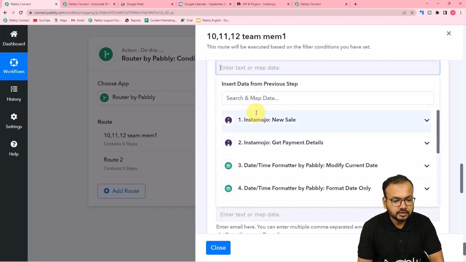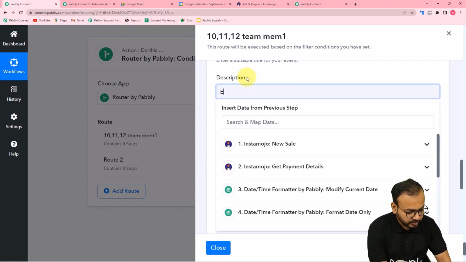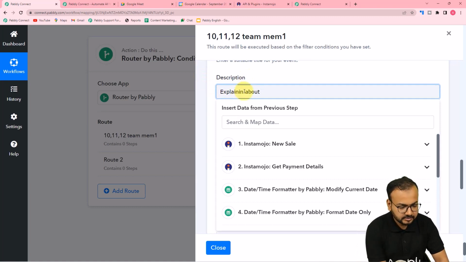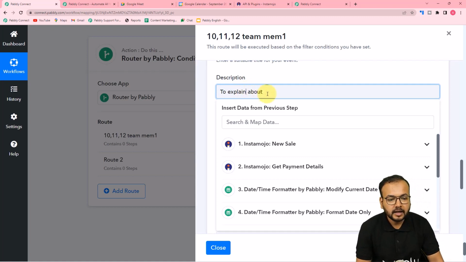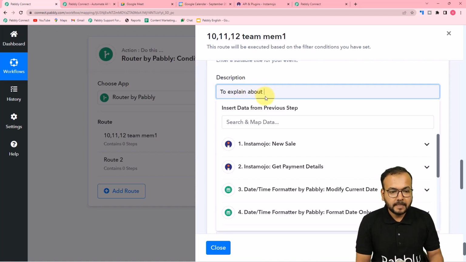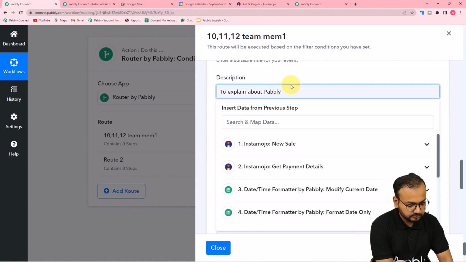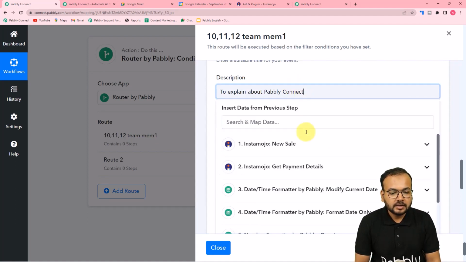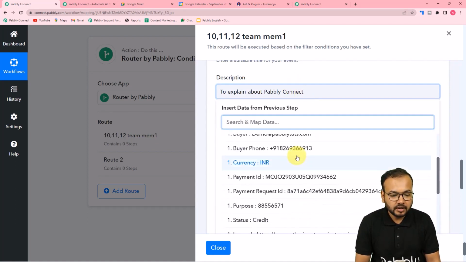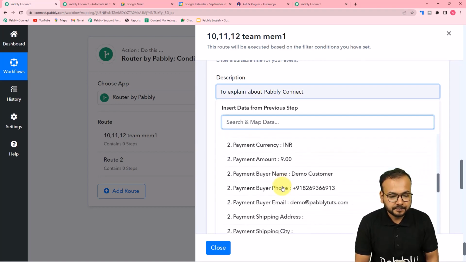Alright, and in the description, I'm going to put explain about, and here you can mention the product's name. My product was Pabbly Connect. So this is specifically the workflow for a particular product.